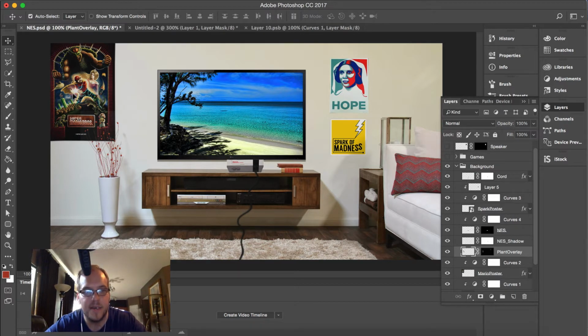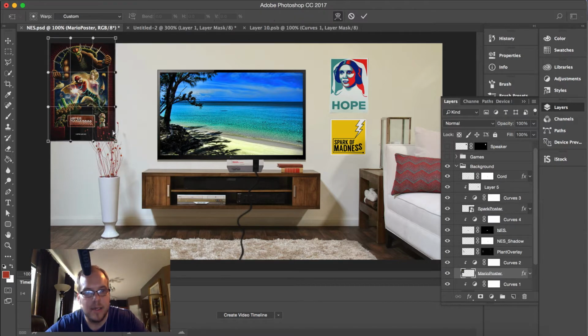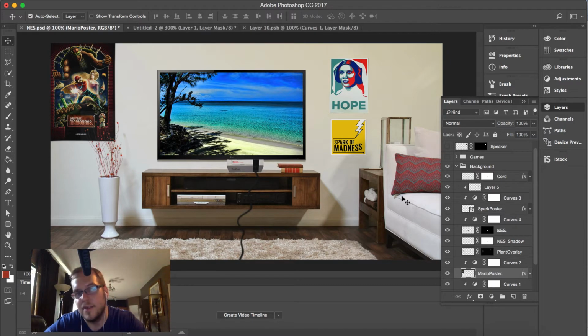And then I also did a curves adjustment for that to make it look like it fit within the scene a little bit better. I also did a little bit of a warp on the poster, so I transformed it and did a warp to skew it just a little bit so it wasn't just a perfect rectangle.